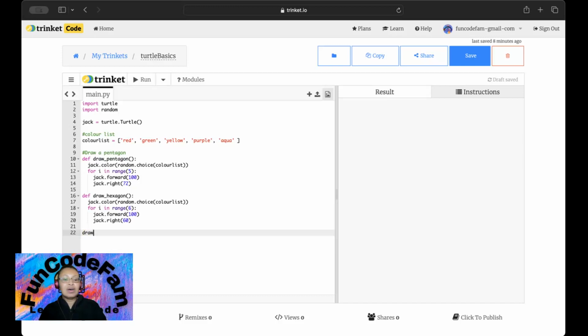When you create your function, you can test it by calling your function by name, with the open and close parentheses, because these functions don't take any arguments or parameters, so we're just going to call it empty. When I run this, it should draw. Let's see if this works.